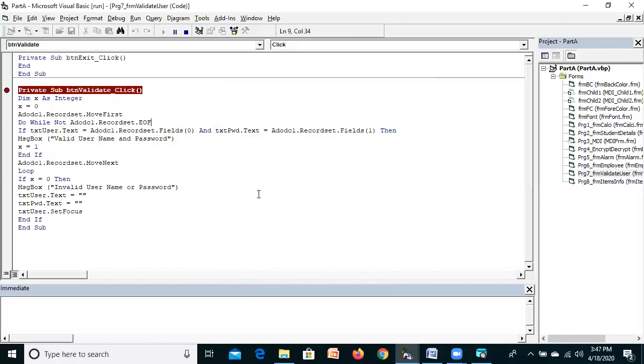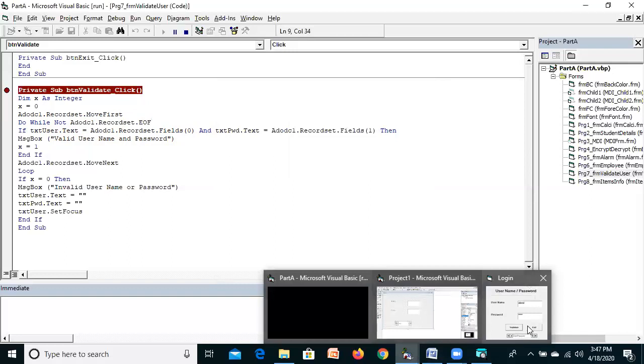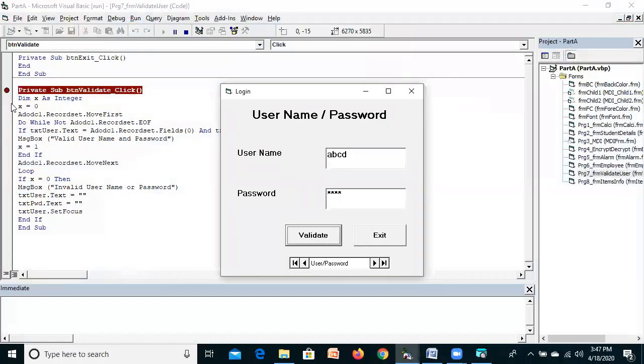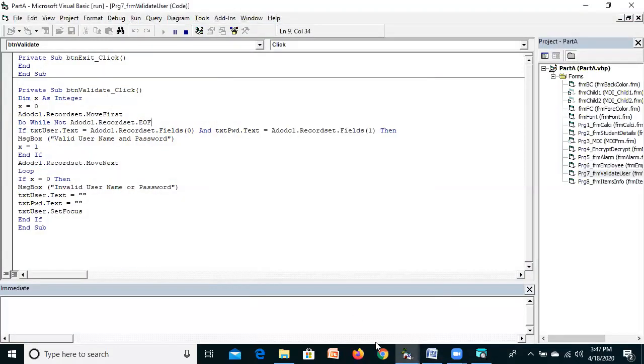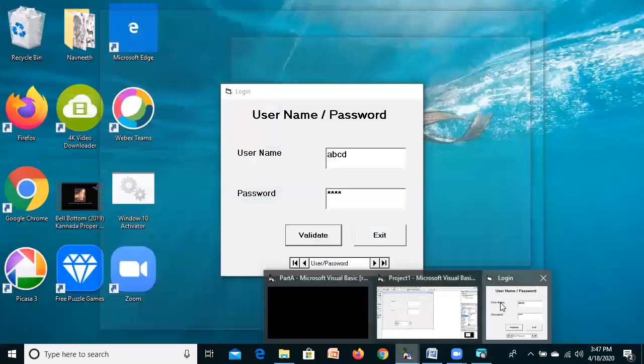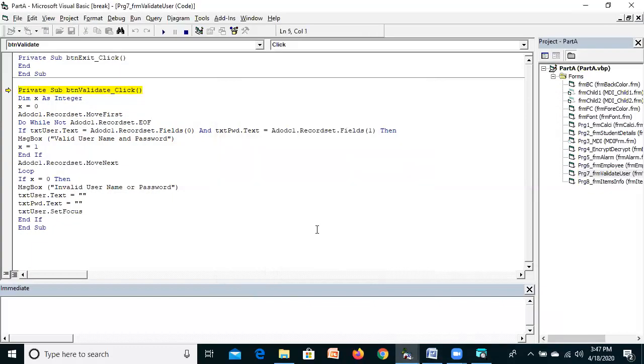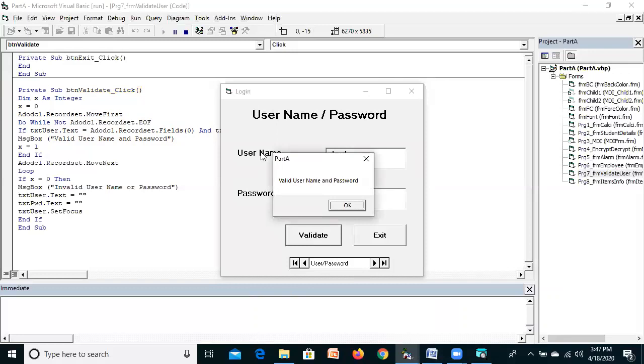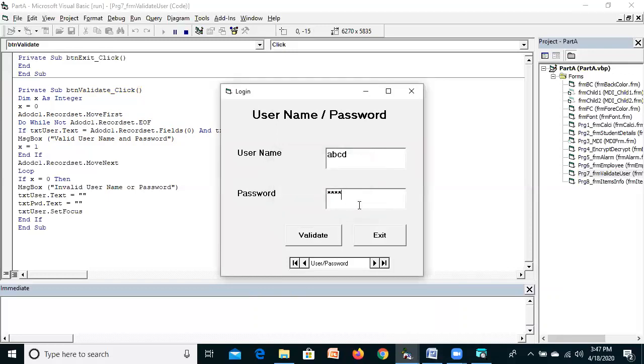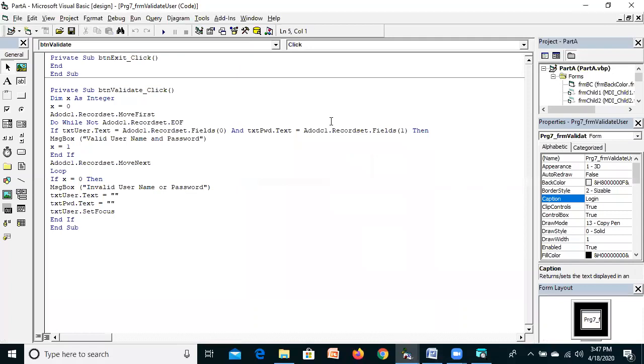We got a message, right? It's a valid username and password. So this is the working of this program.